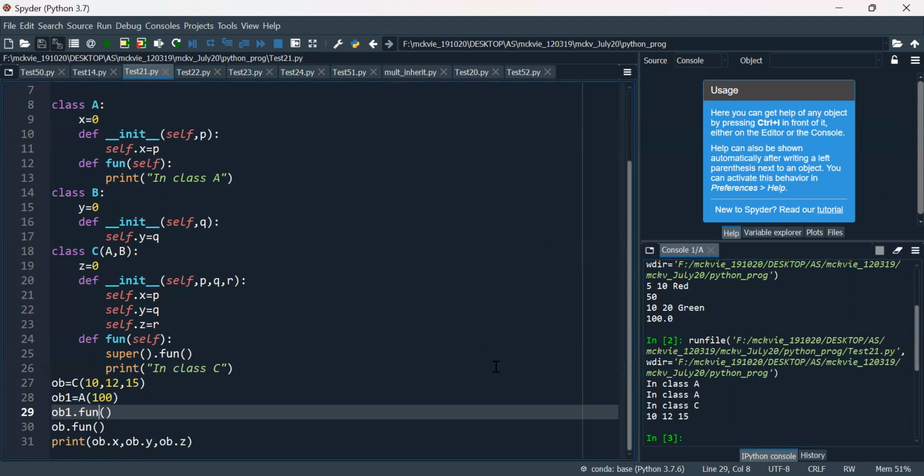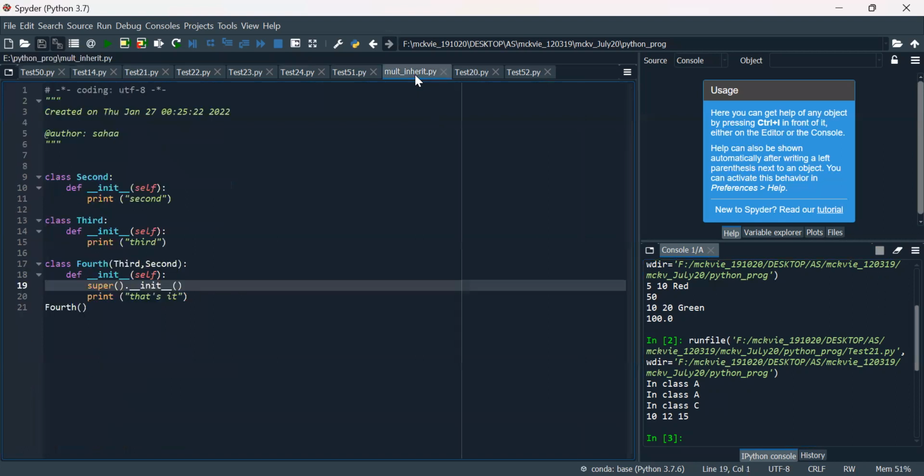Fine. Then print in class C. So that's why it is coming, in class C. And finally, it gets printed ob.x, ob.y, and ob.z. So 10, 12, and 15. So hope you understood how we can implement multiple inheritance in this example, and another implementation of the super keyword, which is used to invoke the parent class method. Okay. So another example of multiple inheritance.